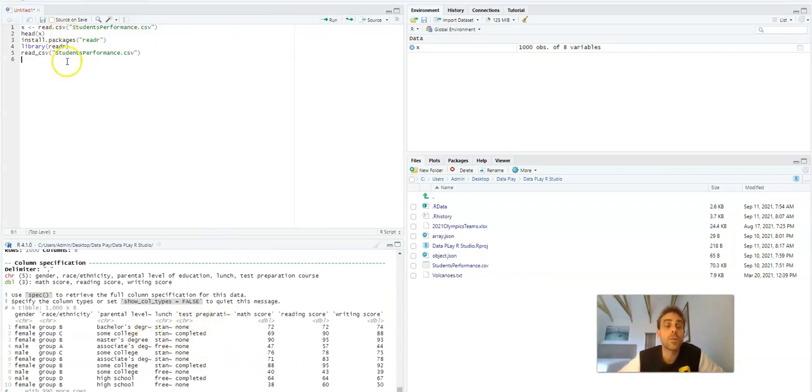So these are 2 different ways of importing your CSV file into R to use for data analysis. The one is just read.csv. The other one comes from a package called readr. So you can see there are 2 different ways of doing it. Let's take a look at Excel.